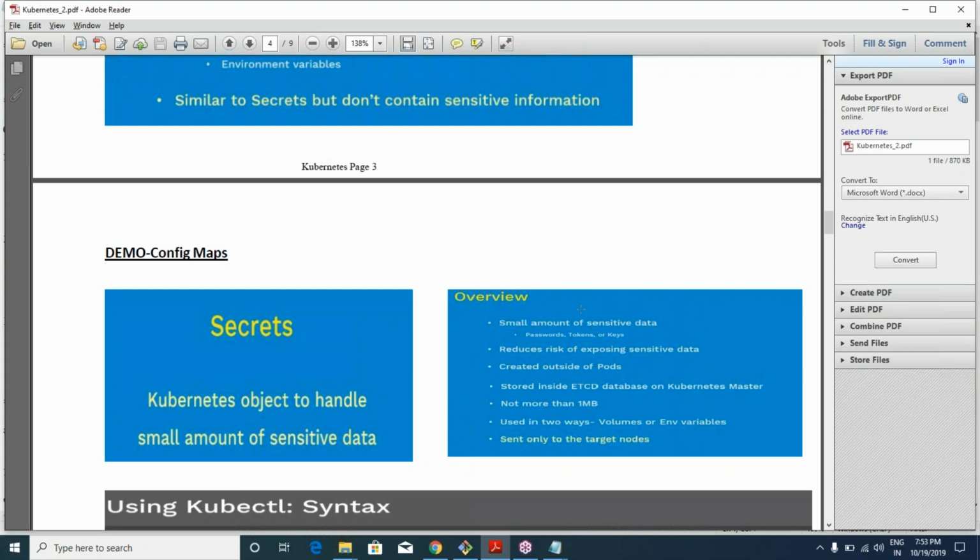It reduces the risk of exposing the sensitive data by using secrets. It is created outside the pod and stored inside the etcd database on the Kubernetes master. And there is a limit also. It cannot be more than 1 MB, because ConfigMaps and secrets are configuration files, and configuration files are mostly not more than 1 MB. It is in KBs only.